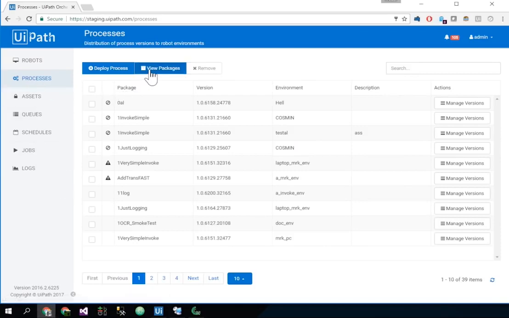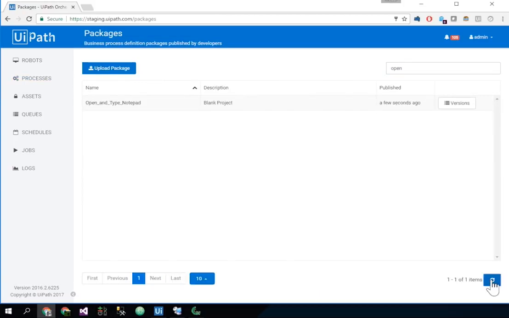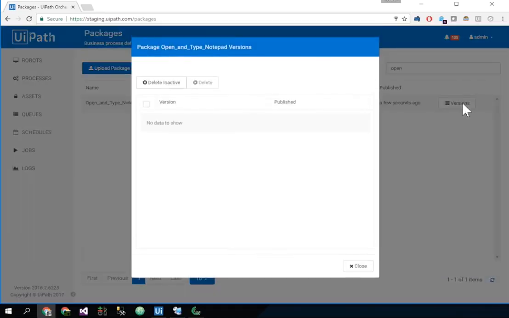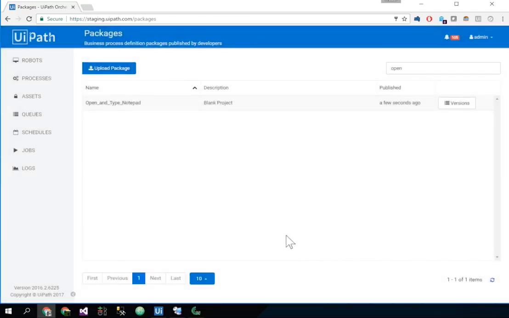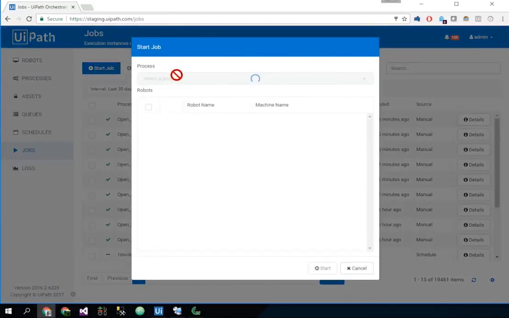From the Processes page, we'll click View Packages and search for our workflow. Hit Refresh and then click Versions. As expected, there are now 2 versions available for this package, the one that we published at the beginning of the exercise and then the second one, published just seconds ago. Now what's important to notice is that even though there is a new version published, the robots are still configured to run the old one.